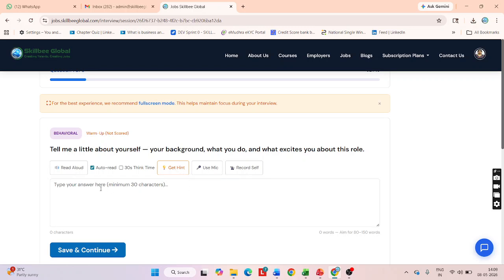And then you can type, or you can also use your mic. Just click on the microphone and then talk. Whatever you're saying will be typed here, and then you can check spelling and edit, then submit.